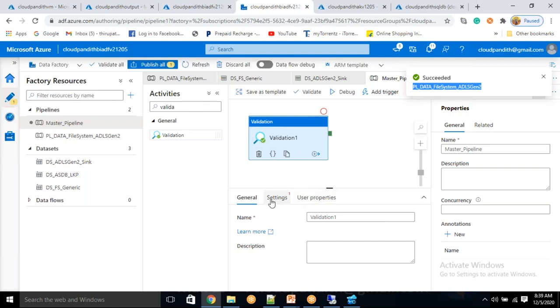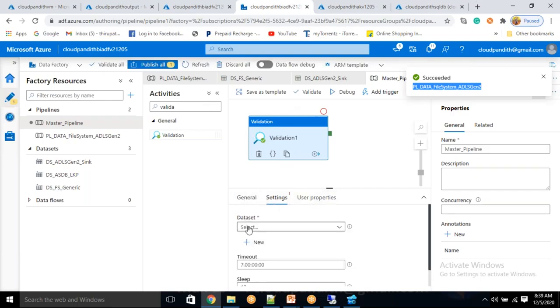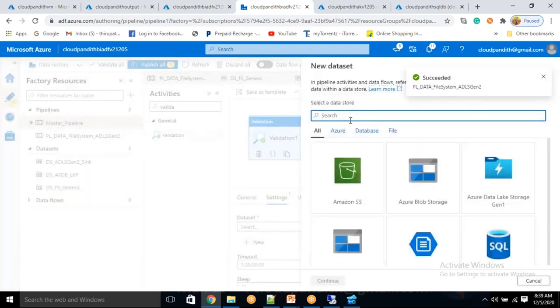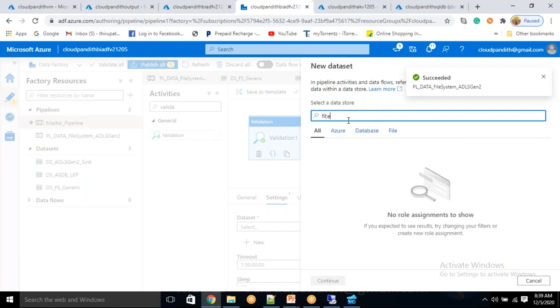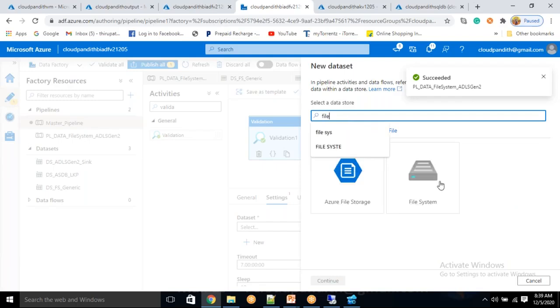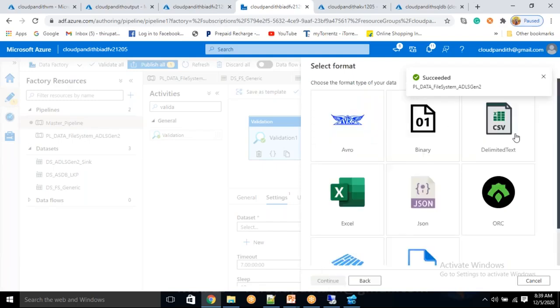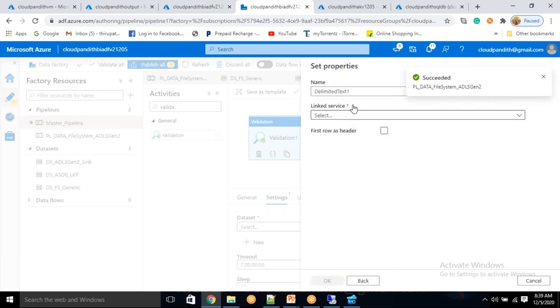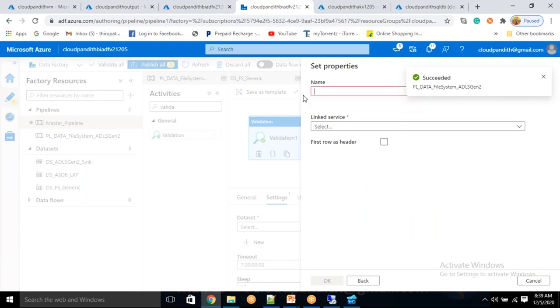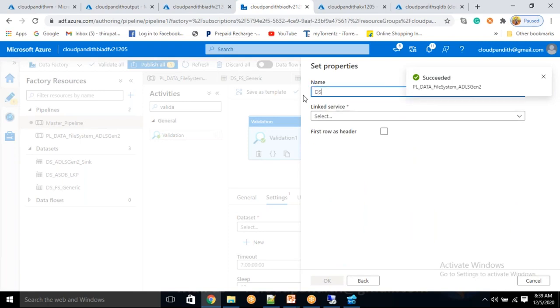Okay, understood. Come to settings. So, the validation activity, create a dataset. It should be a separate dataset. The dataset is basically going to look at the file system. Maybe it can be any type of file. Let's go with the success CSV file. Here, this is DS validation.